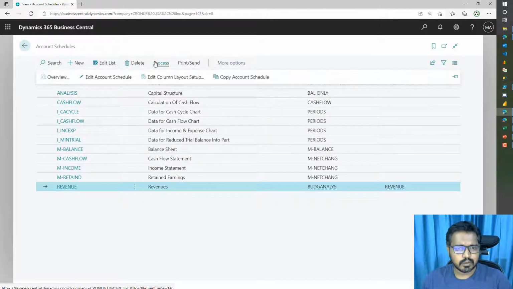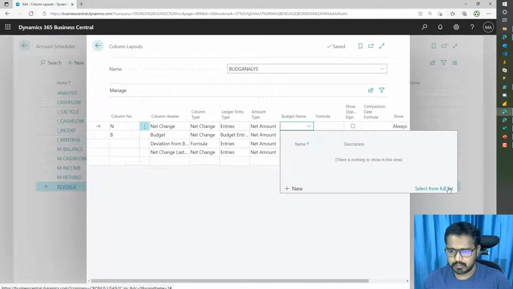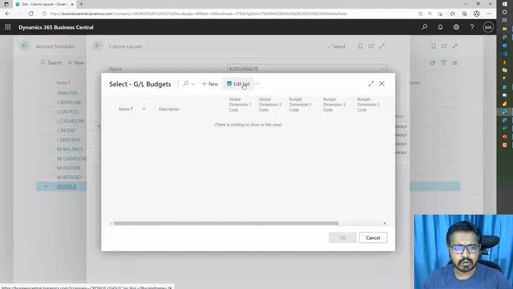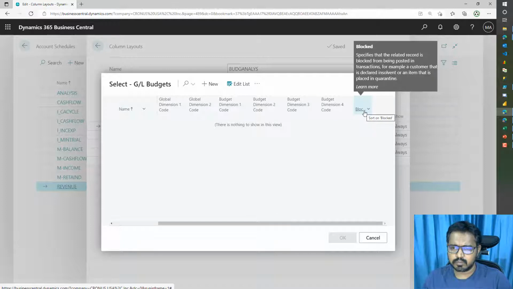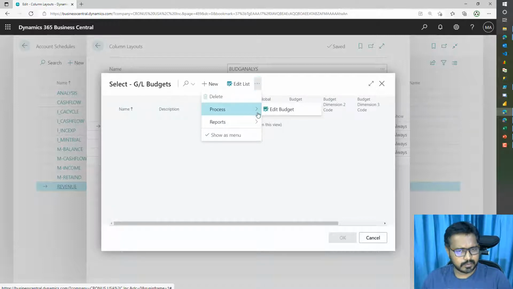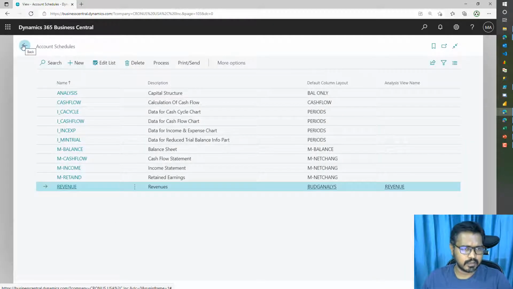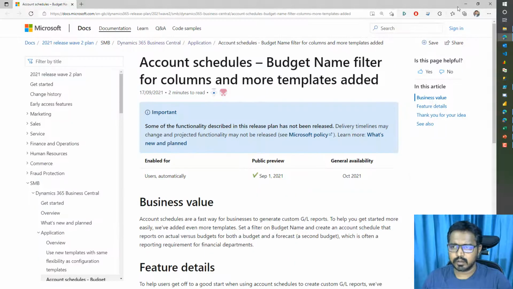At the same time, let's quickly look into the column layout setup. Now there is this new field called budget name, which also has a master so that you can keep a list of all your budget names. And there are most of the common fields that are required, which are global dimensions, budget dimensions, and also there is an option to block these budget views, GL budgets. I'm pretty sure someone else will be able to explain it more than me, so I'll leave it there, but that's one area which has been enhanced in 2021 Release Wave 2.